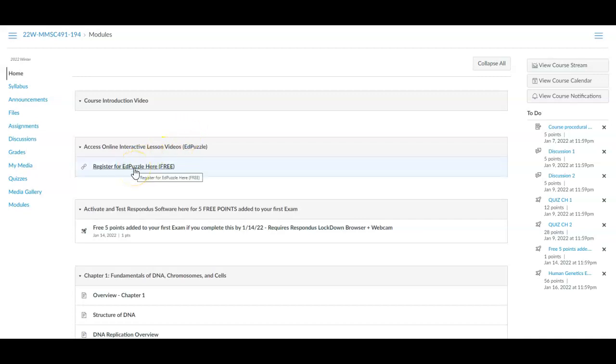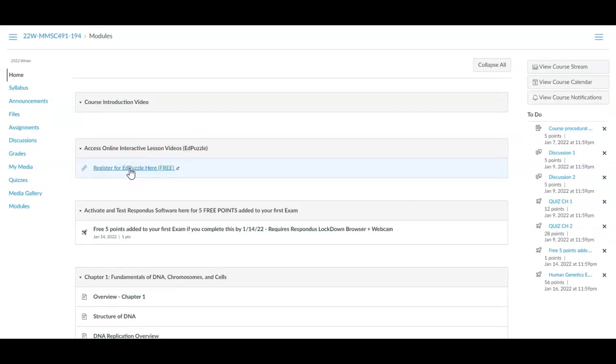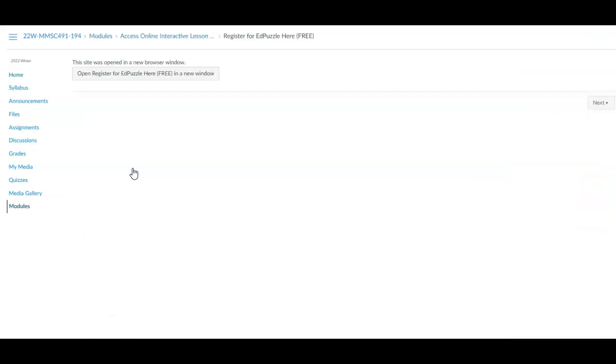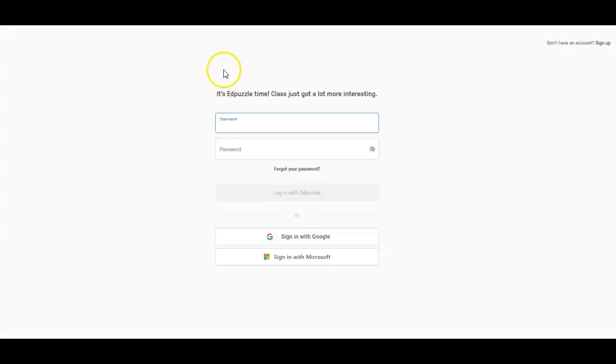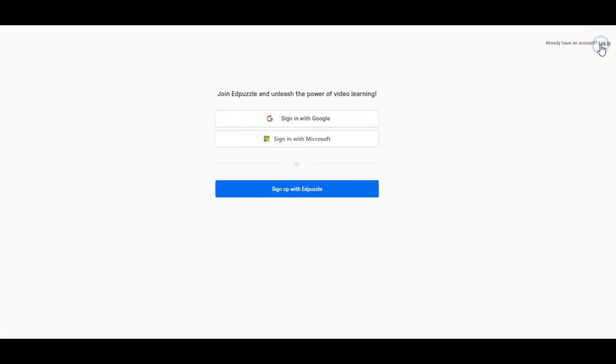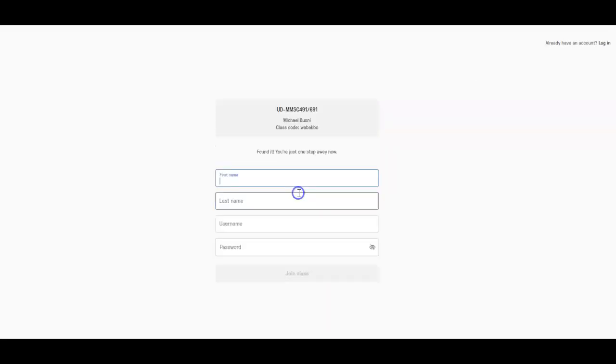You're just going to go ahead and click this. If you click on here, it says register for Edpuzzle here, free. It'll have you go to a site, open it, bam, and it'll look like this. It's already connected to my course, so all you basically do is hit sign up. If you want to use your UD email, that's perfectly fine. It doesn't really matter which one, but that's definitely the easiest. You definitely want to sign up with Edpuzzle, not sign in, because you don't have an account before.